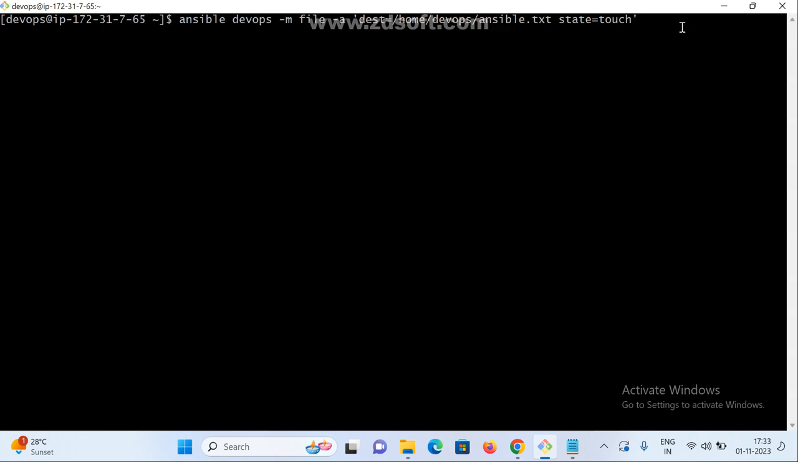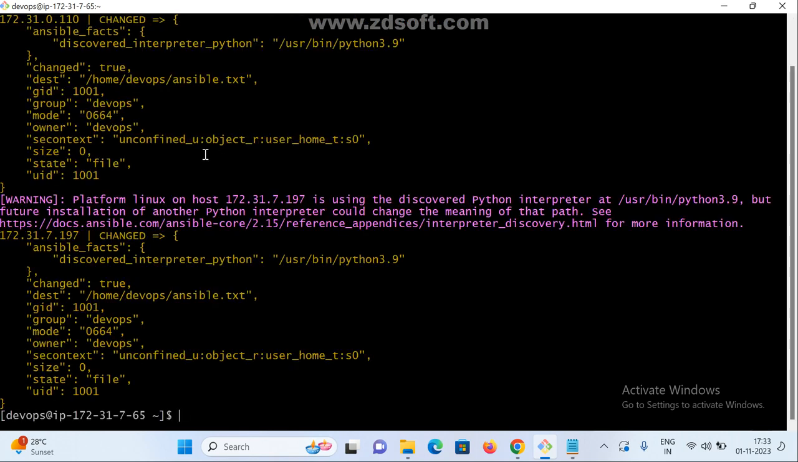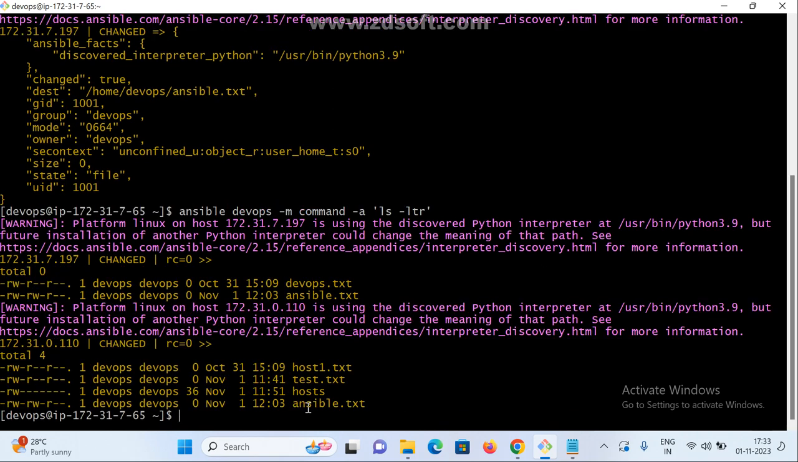Now got it, Sudhir? Now see here, changed. Changed means created. Now the file is created. Group equal to devapps, owner, state equal to file, so the file was created. Now check it here, whether really it is created or not. Now see here, the file was created under the particular home directory, ansible.txt file. Yes or no?